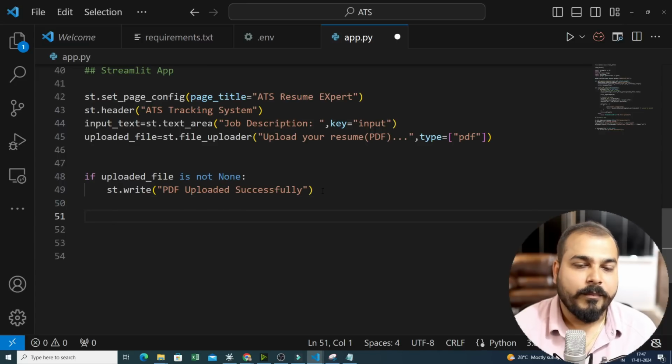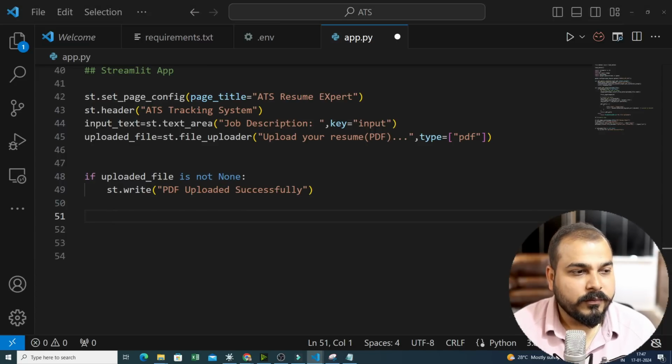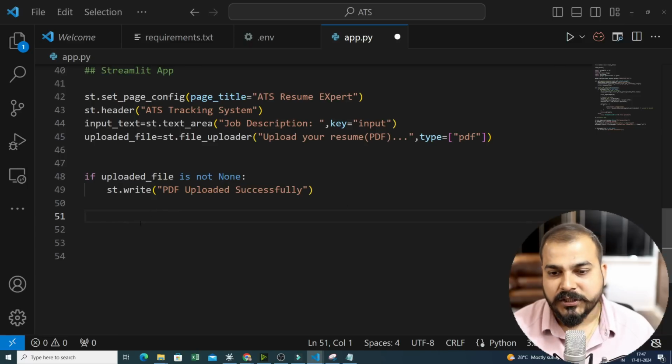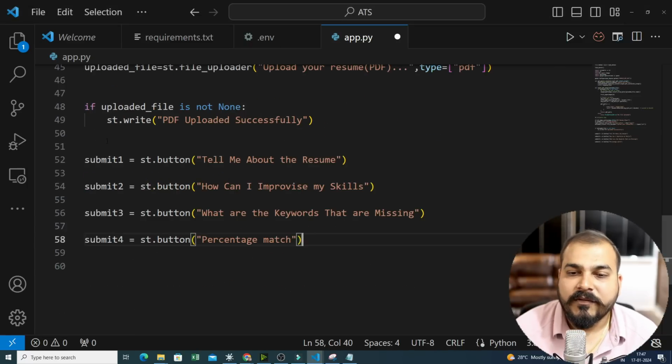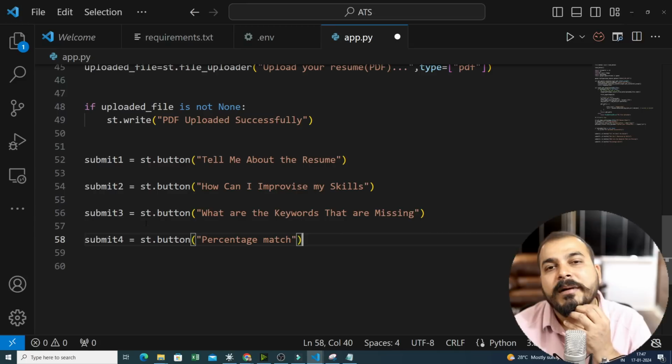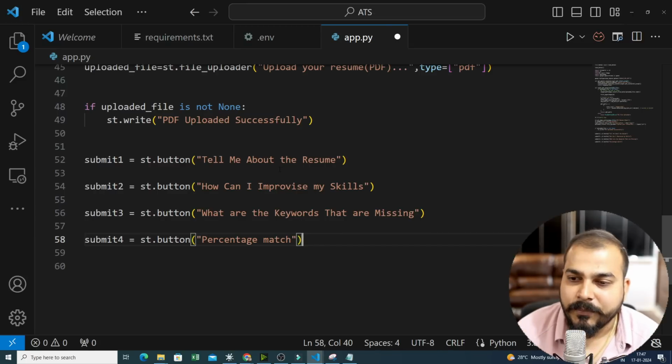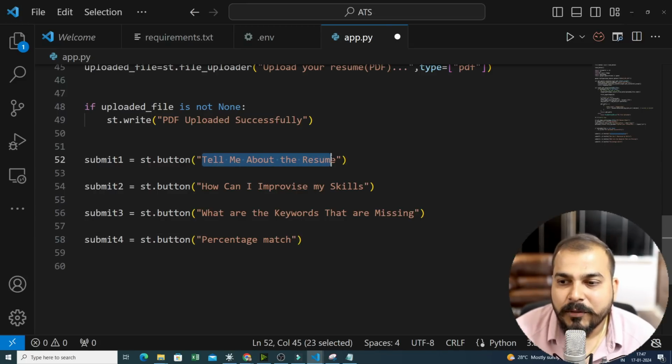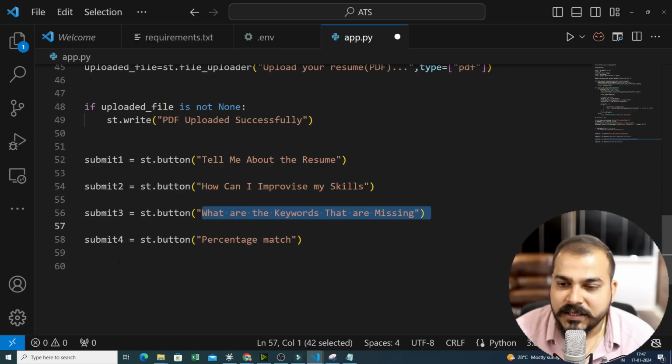Now is the main important thing. So we are adding 4 different functionalities. Okay, we have created 4 submit buttons. Submit 1, submit 2, submit 3, submit 4. Submit 1 says, tell me about the resume. How can I improvise my skills? What are the keywords that are missing? Percentage match. Okay, I will just go ahead and use this percentage match.